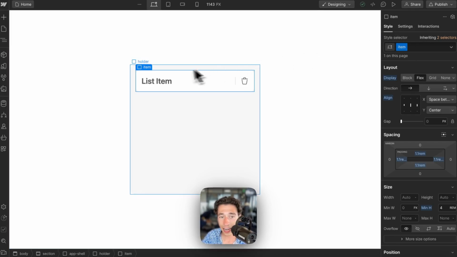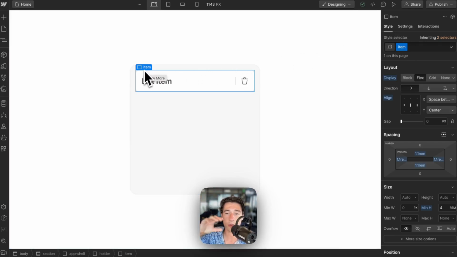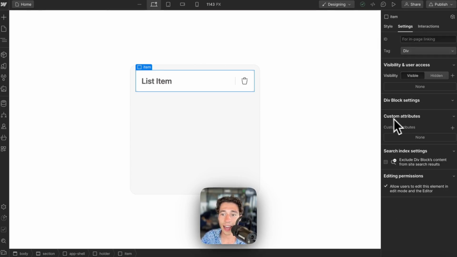So the first step is we need to add Wized attributes. Now, the item component will be the one we want to render multiple times, because we want this to be the template item for our list. So I'm going to go to the settings section here and I see this custom attribute section. I'm going to click on plus and type Wized.